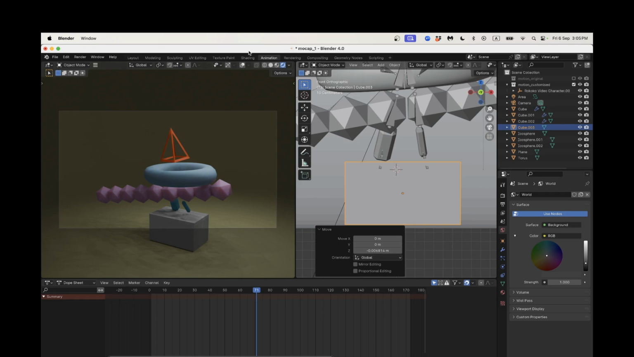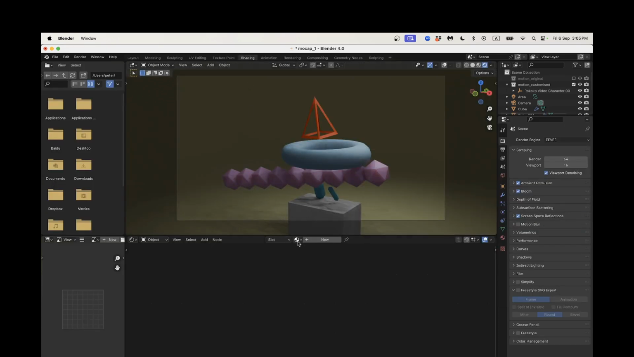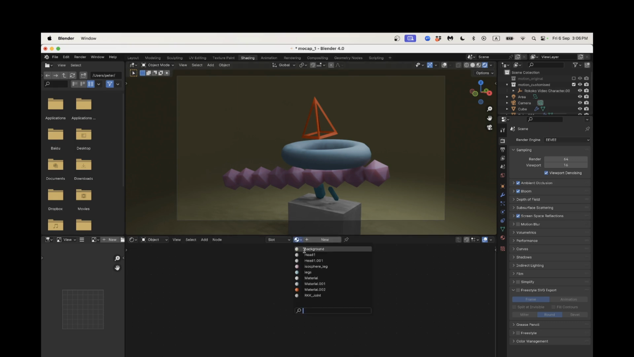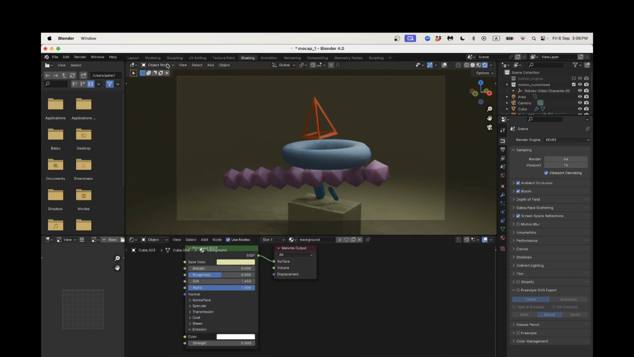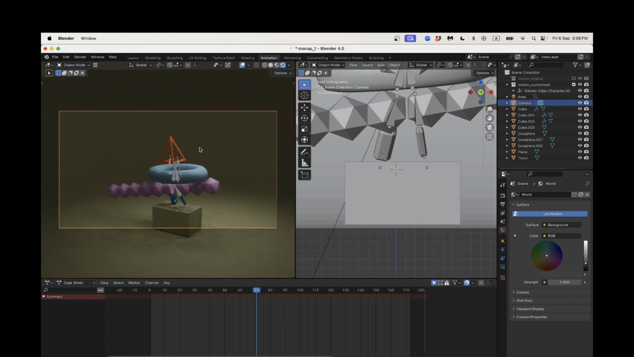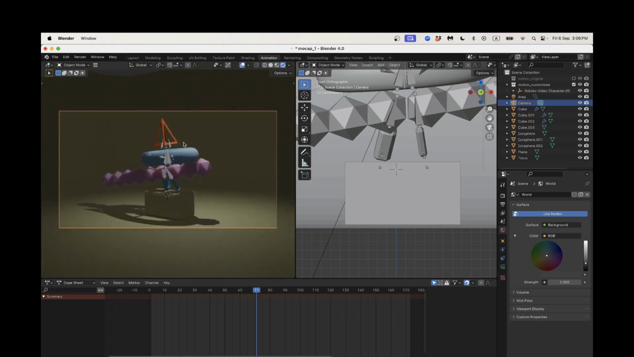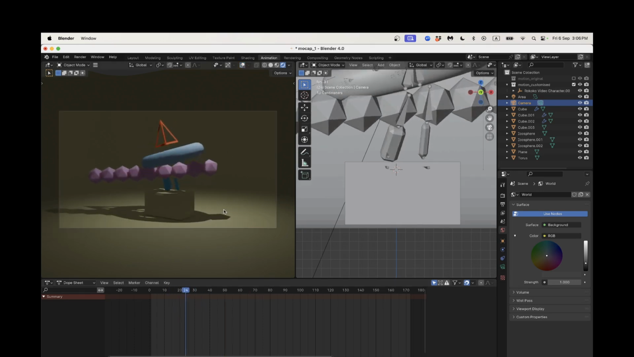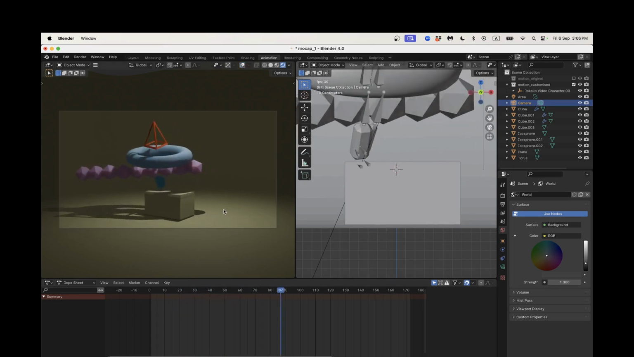And then let's go back to our shading editor, and I'm just going to give this, what did I call this one? Background. I'll put this one on the background as well. And then I think we need to move our camera a little bit. I'll select our camera and just reposition it a little bit so we can see everything. Okay, so that's what our animation is going to look like when we export it.